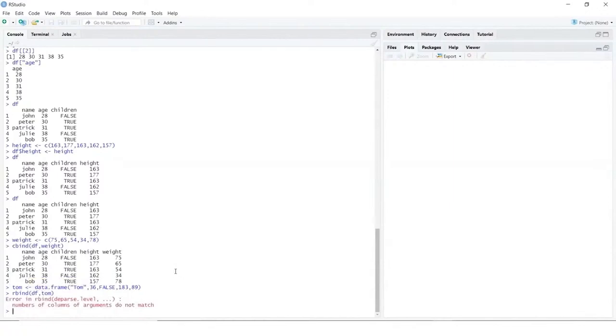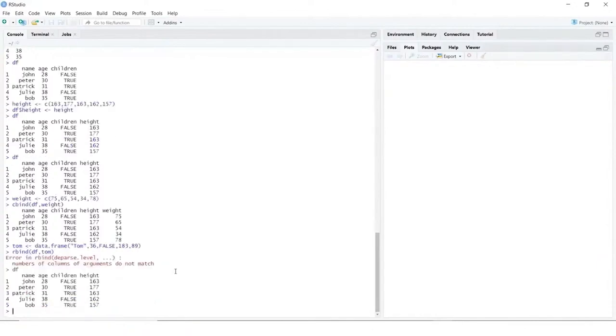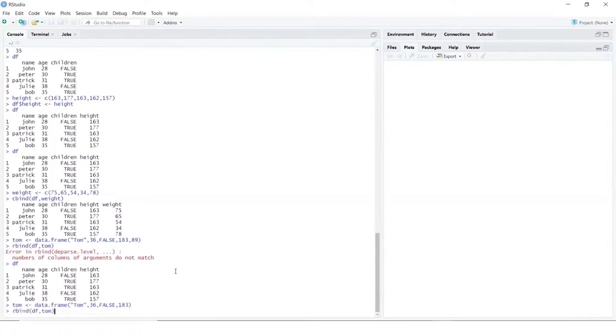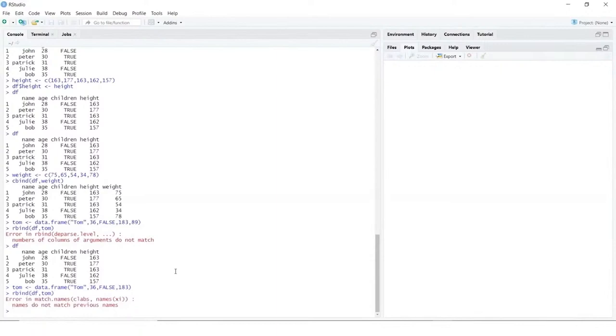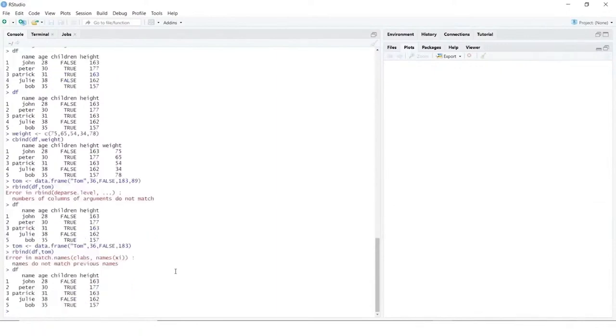And this tells me that the number of columns of arguments do not match. So we will have to check this one. So we have our data frame which has just height, so it does not have the weight. That was only as the result of cbind. So let's create this Tom again without weight, and now let's do an rbind, and let's again check what is the reason here. So this is height, and let me just check this.